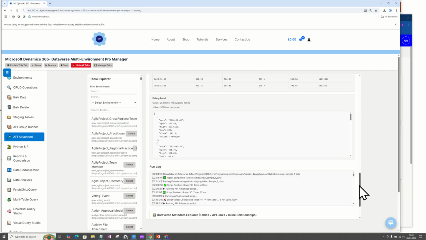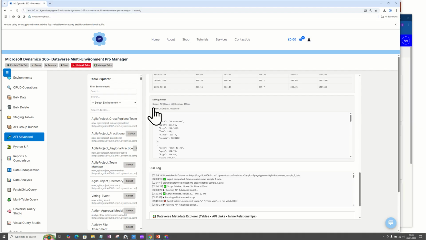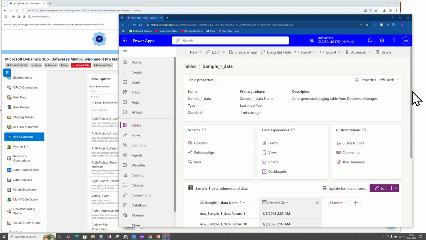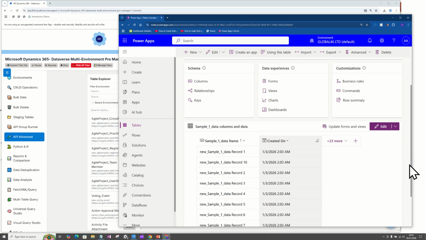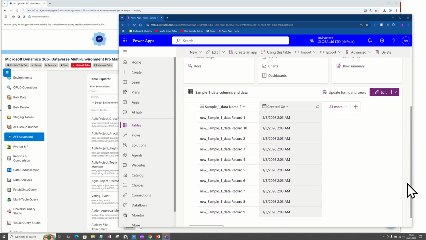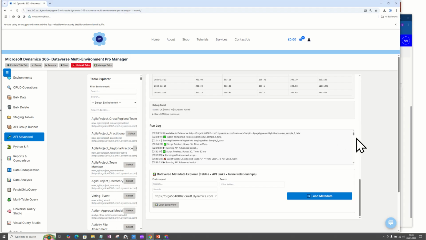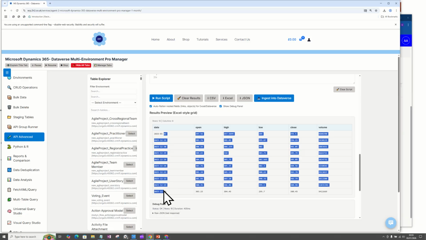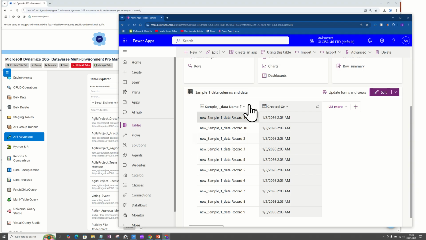Let's come down more. It's still running the API, or I think it's still running the script here. But let's see if the data is already here. All right, I can see. Can you see? Look at the data. 10 records. Look at the 10 records here: 1, 2, 3, 4, 5, 6, 7, 8, 9, 10. And these are the 10 records here.